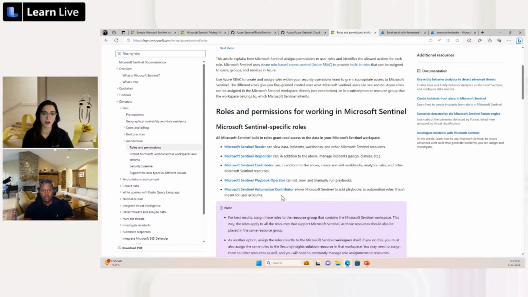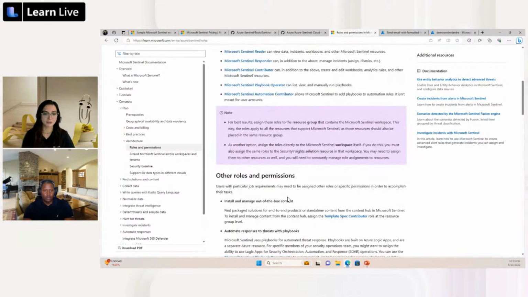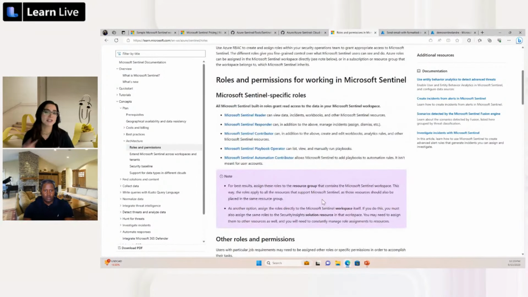And then the other two at the bottom, operator and automation contributor, those are more for actual connection to logic apps or playbooks that we'll discuss later as the automation component. This is not to be confused with the separate roles for log analytics workspaces. So there's also a log analytics reader and contributor role as well. So you can assign those to people that may need to just perhaps query your data within log analytics, but you don't want them in Sentinel or changing your settings in Sentinel. In that case, you may just want to assign them permissions to log analytics.